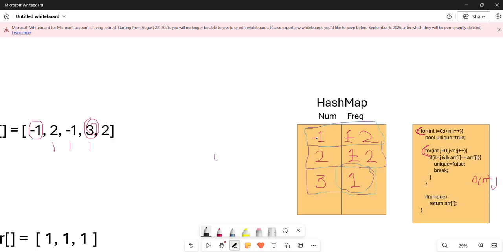Then what are we doing? Checking the minus one. Yes, minus one is already present in the map. What are we doing? Frequency plus plus. Already minus one has a frequency of one, so we increase the frequency by one. So it plus one becomes two.